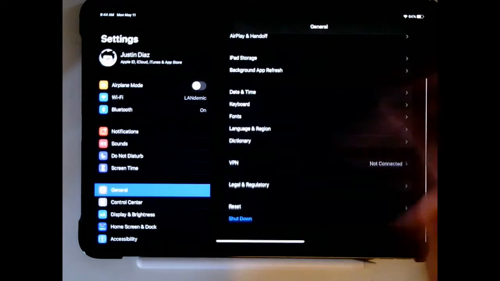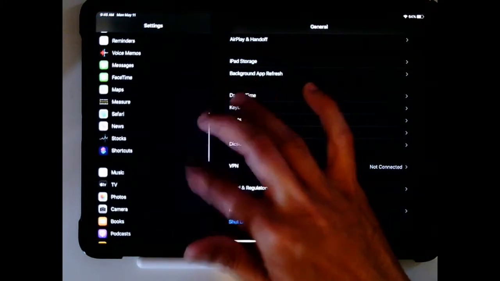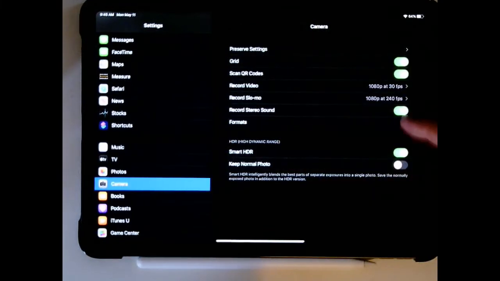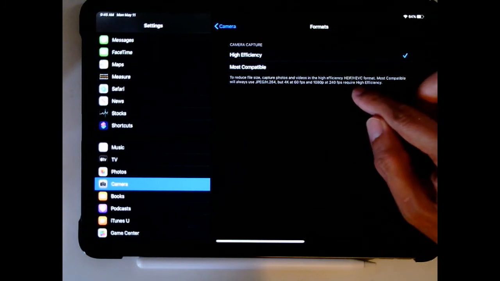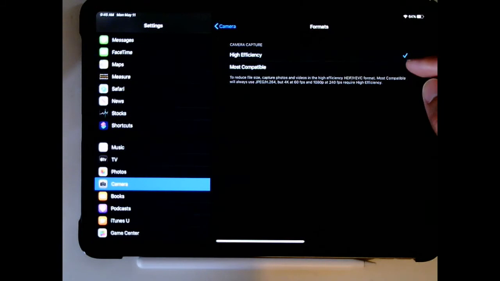But just for future reference, you can go into your camera settings. And in an iPhone, you have different formats, and the default is high efficiency. What you'll get is either an HEIF file or an HEVC format, which sometimes won't be recognized. So if you want, you can change this to most compatible, and that'll give you a JPEG.